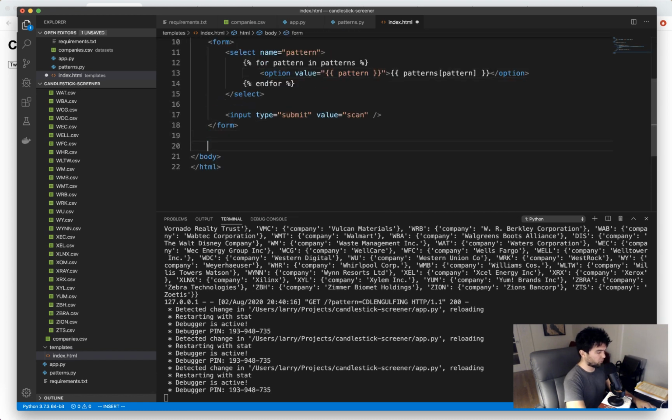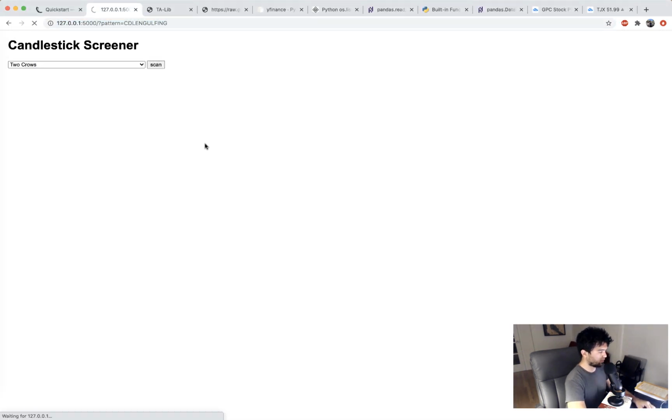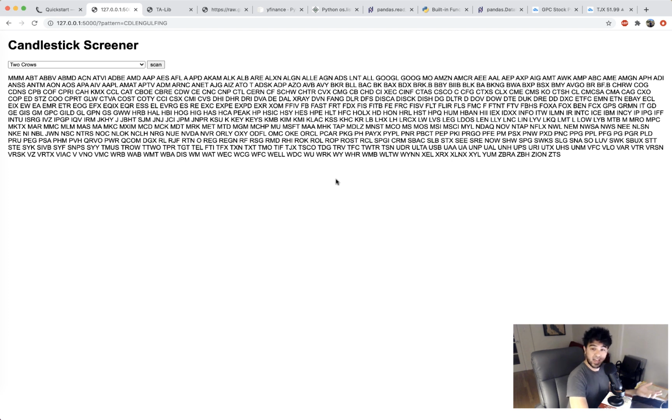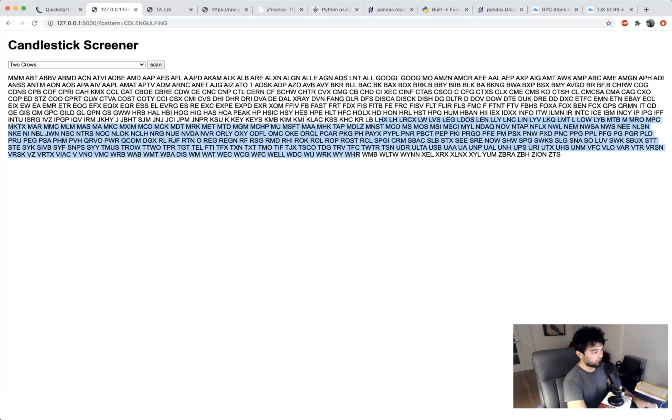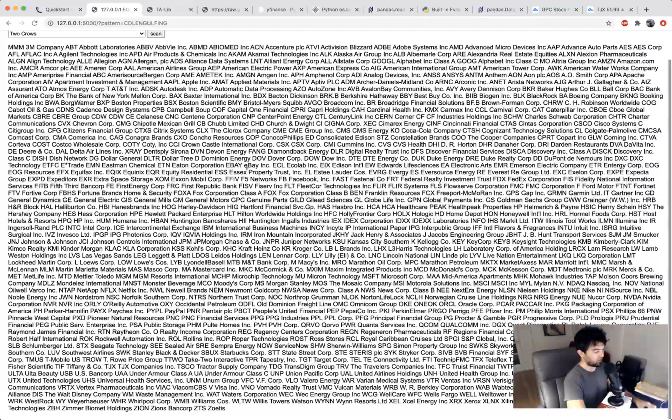So after our form, let's put stocks here, or actually we'll loop through the stocks, right? So we'll do for stock in stocks. All right, so let's do that. I refresh. You see we have all the stock symbols because that's the keys for our dictionary. And so that's our key. And then stock will actually be the name of the dictionary that's inside of that key. And so we can just do company like that. And so that'll loop through all our companies.